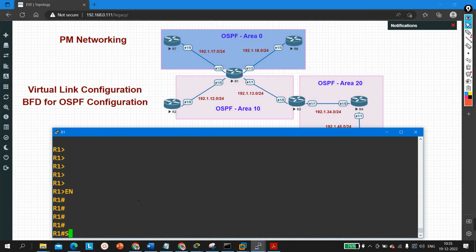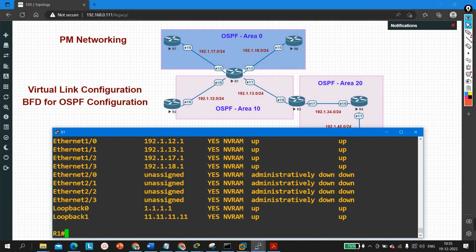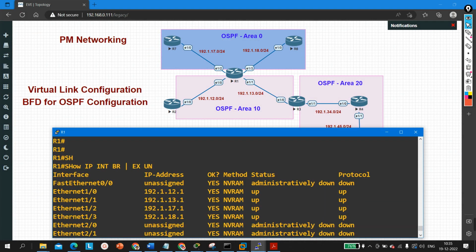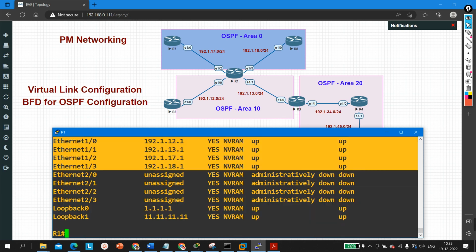Let me show you the IP configuration guys. First of all, show ip interface brief, exclude unassigned. I don't want to see unassigned interfaces, so it's showing. So here you can see I am running two loopback, right? And these are the physical interface IP addresses, right?